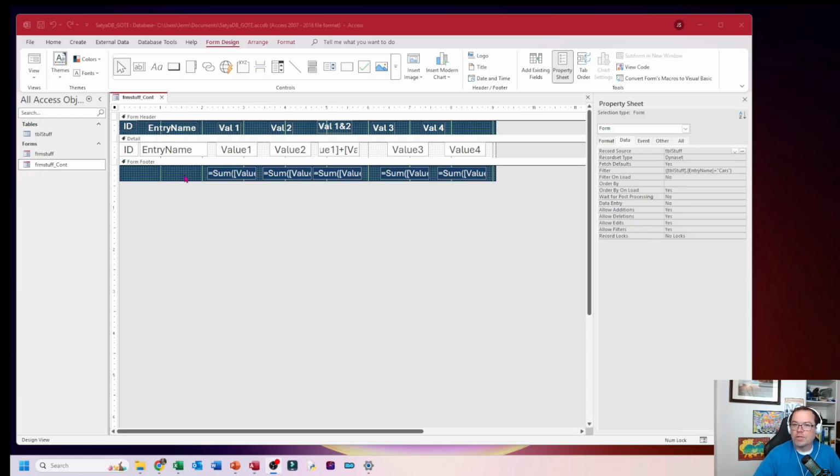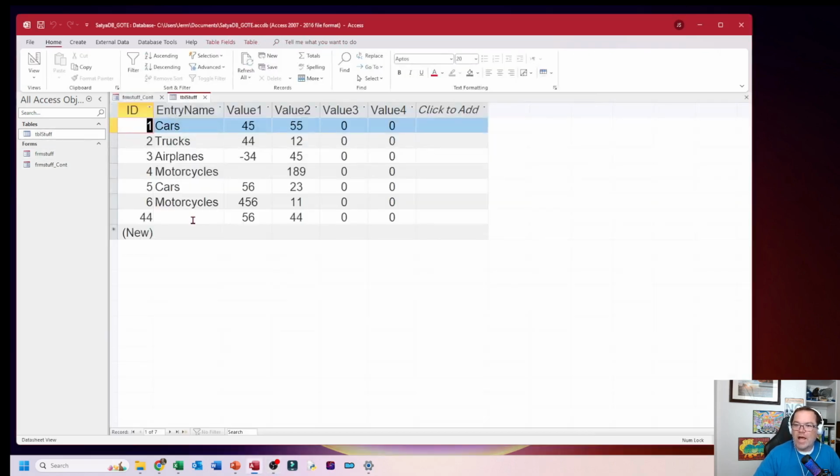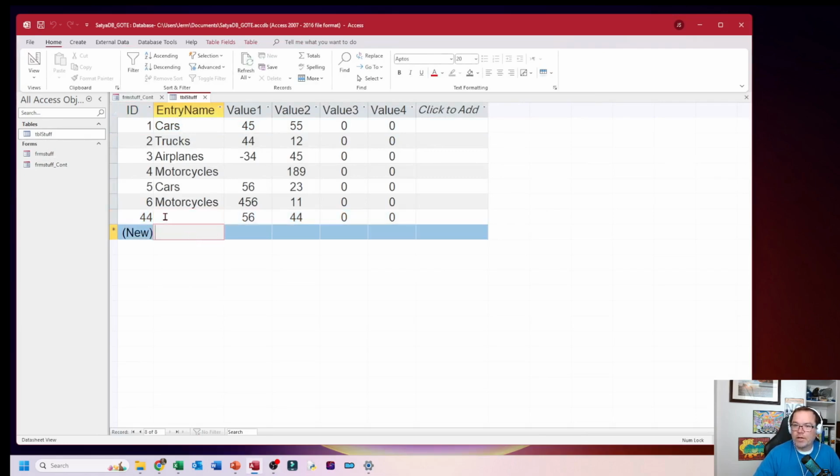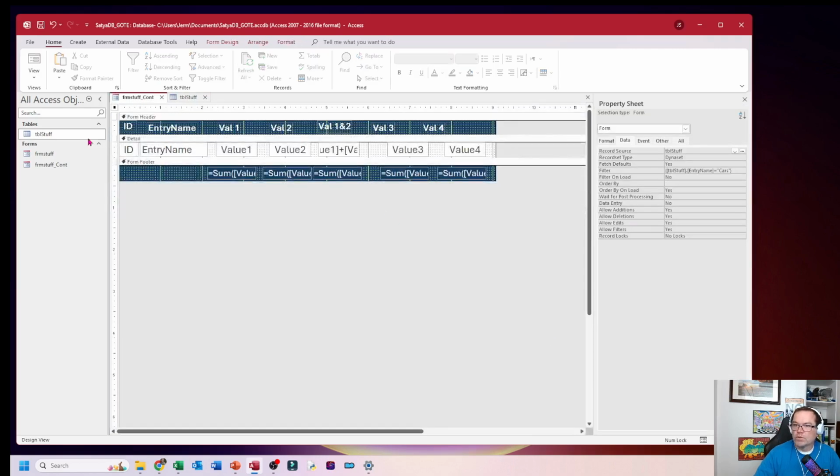Now, when you're doing these sums, you also have access to other options like count. Count is a function that's also in Excel. But you have to be careful, because in Access we have this thing called null. So here I've got this record here that I've inserted that has a null entry name. Now, let's say we wanted to know how many records we were looking at any one time. How would we do that?